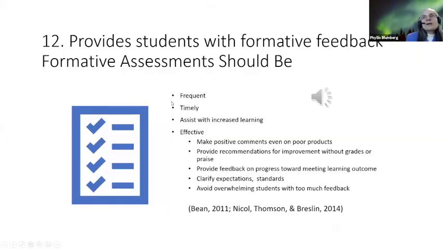And our last one is to provide students with formative feedback. Formative feedback should be frequent, timely, and it should assist with increased learning. Students should be getting formative feedback throughout the semester. It does not need to be graded or individualized.